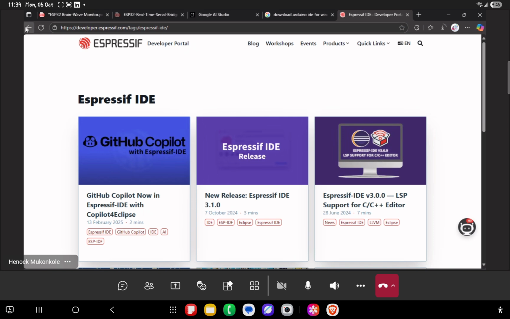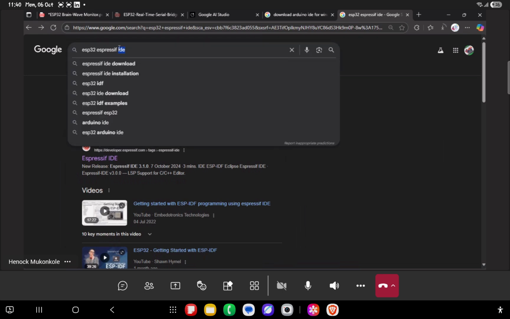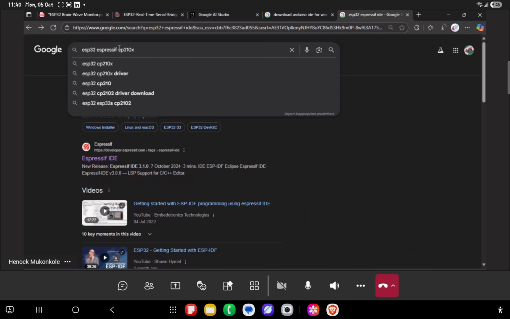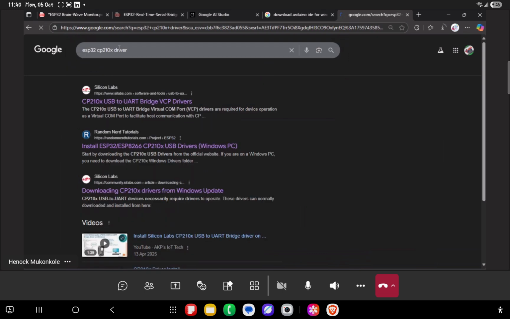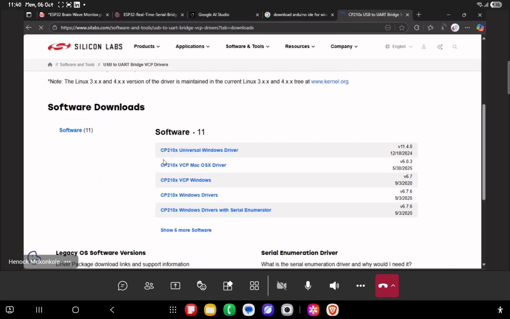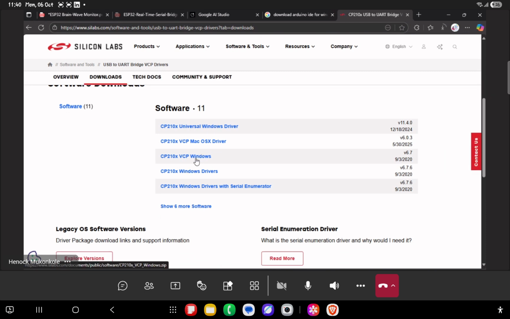Okay, so we're not going for the IDE. You need to type CP. This is the driver that you need for you to actually have your ESP detected on the port. You're going to go with the first link, then go to download, then you have the option of what you're going to download. We're going to go with the Windows version. Just click on this one, VCP Windows. Once you click on this one, you should be able to download the driver.